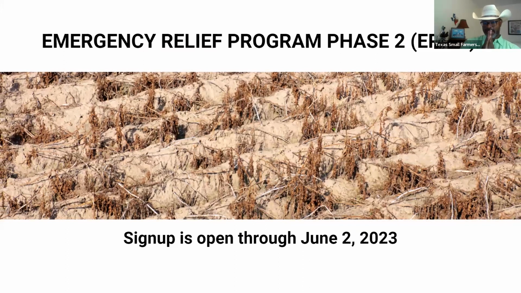As you can see here on the slide, the sign up is open through June 2nd of this year. So yes, you are reading that correctly. We have a fairly short window here, which is why we wanted to make sure that we got this information out. If you feel like, based on this info session, that this is something you're interested in and want to learn more, we encourage you to reach out to your local FSA representative, and we'll talk about that a little bit more down the road here.